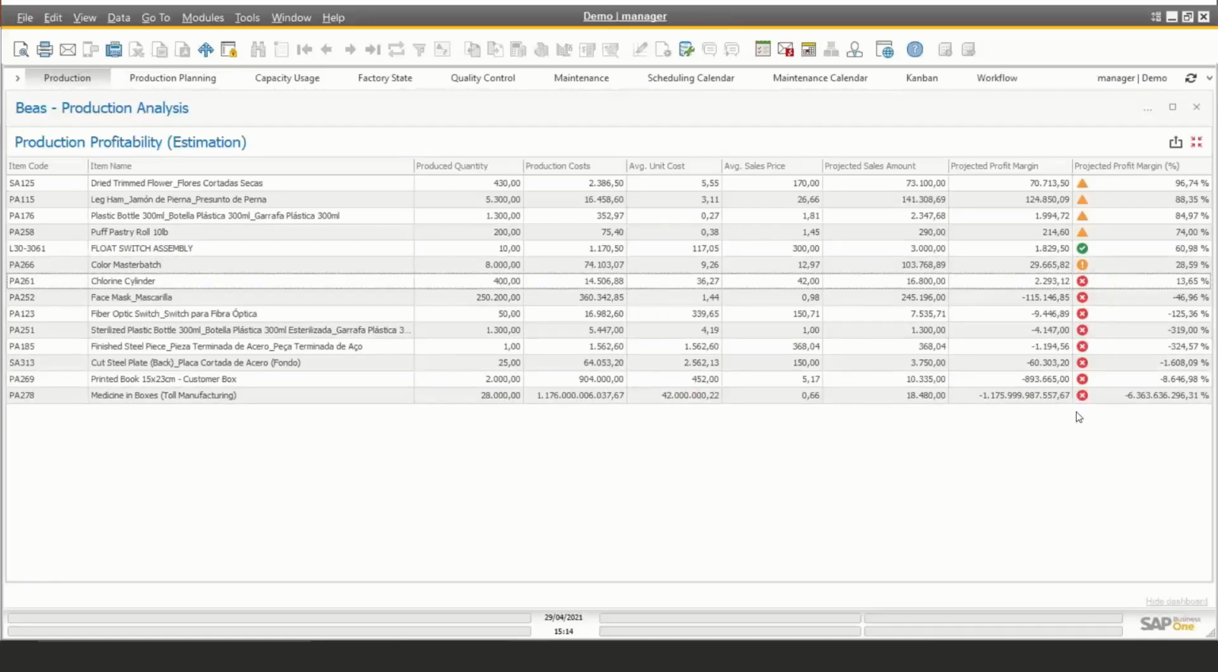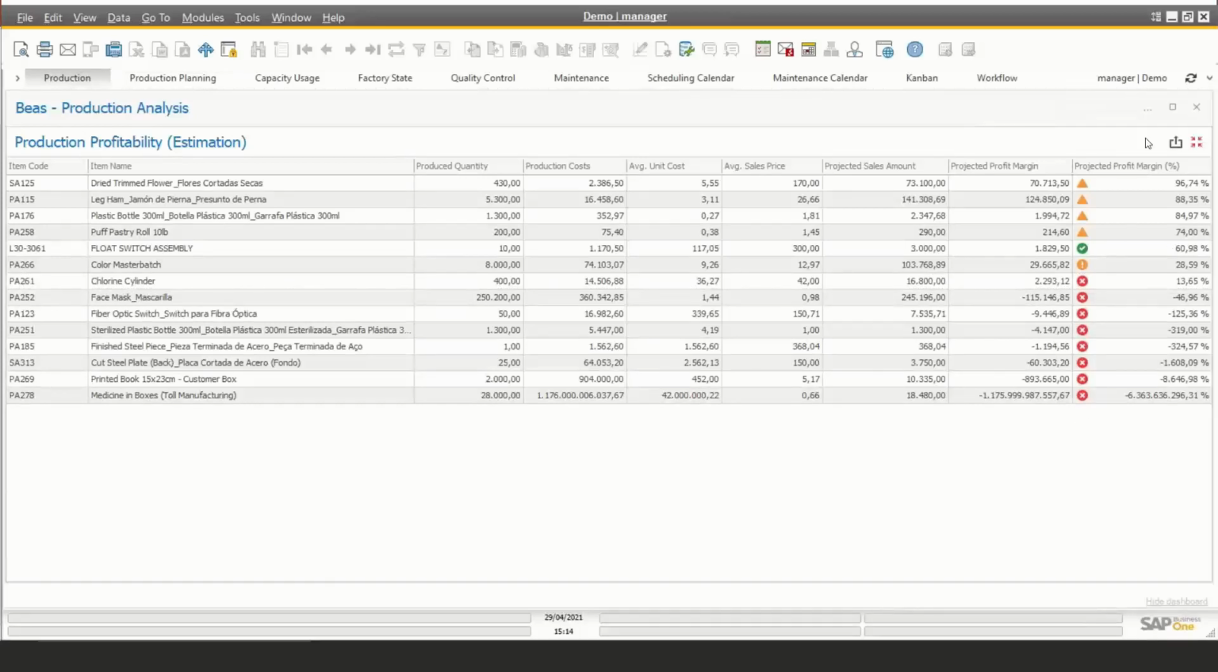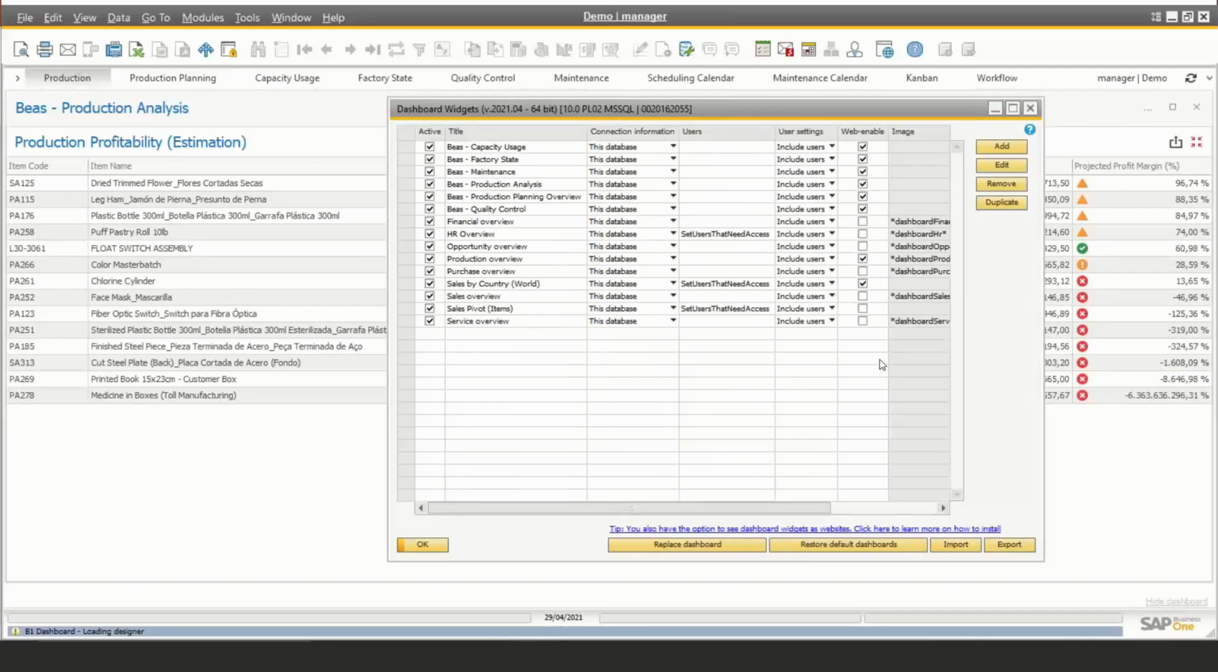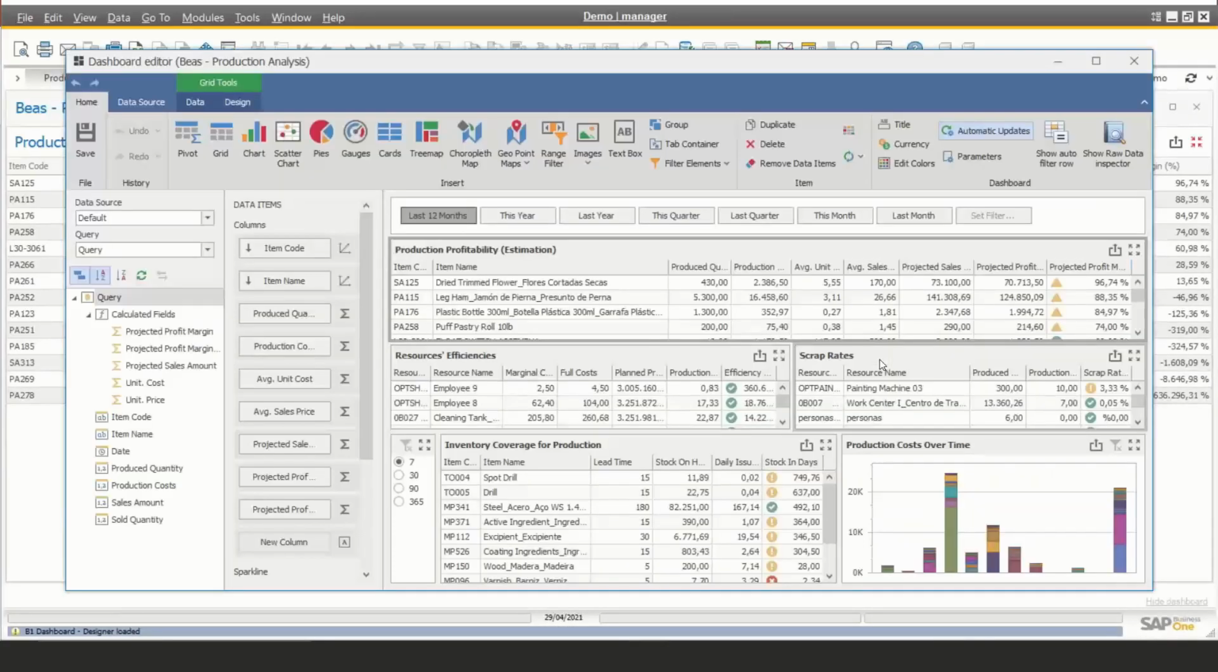The indicators can also be customized according to the customer's specific targets for profit margin. All the dashboards can be very easily edited using the dashboard editor from B1 app. The dashboards come in by standard, but you can change all the dashboards, add in more information, changing the information, changing all the icons that you can see on the dashboard.